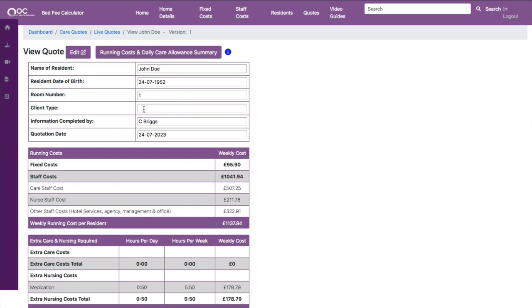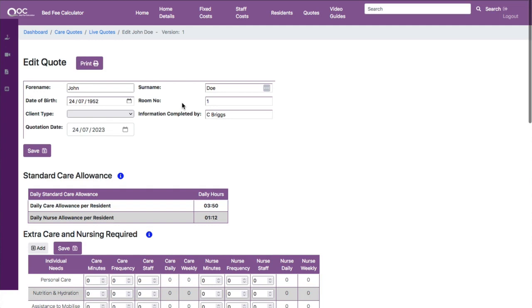I didn't put in the client type, so we'll edit that. So client type, this is a detail that you put in the home detail section. And this will become more useful when, at a later date, it's in the pipeline, we add our analysis feature. So you'll be able to see by client type the revenue you're creating, your average fee for that type of client, the average profit you're making for that type of client. So you can see from a business point of view, essentially who your best clients are.